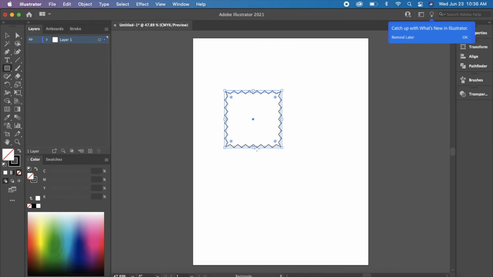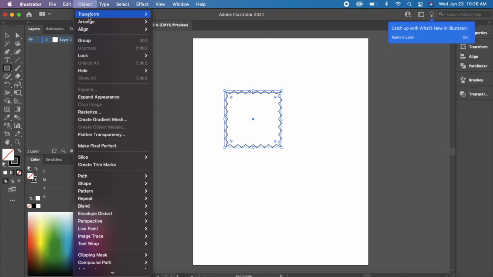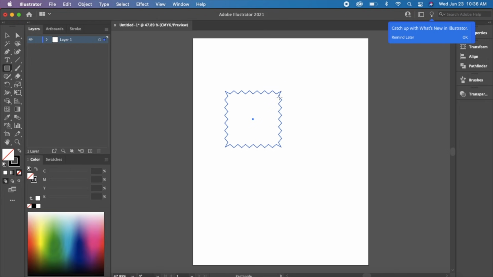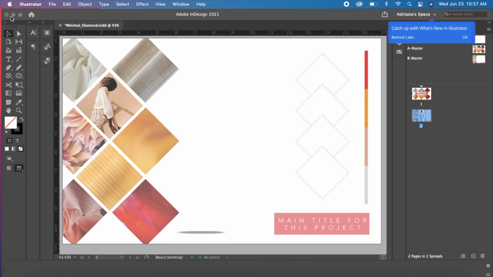Obviously, I'm still in effect mode, so go ahead and expand the appearance so it can be an actual shape. And from this point, you can actually copy this and drag it into your InDesign, and you will have your swatches. So this is how you easily create your swatches. And make sure you have points at the edge so it looks believable and realistic.